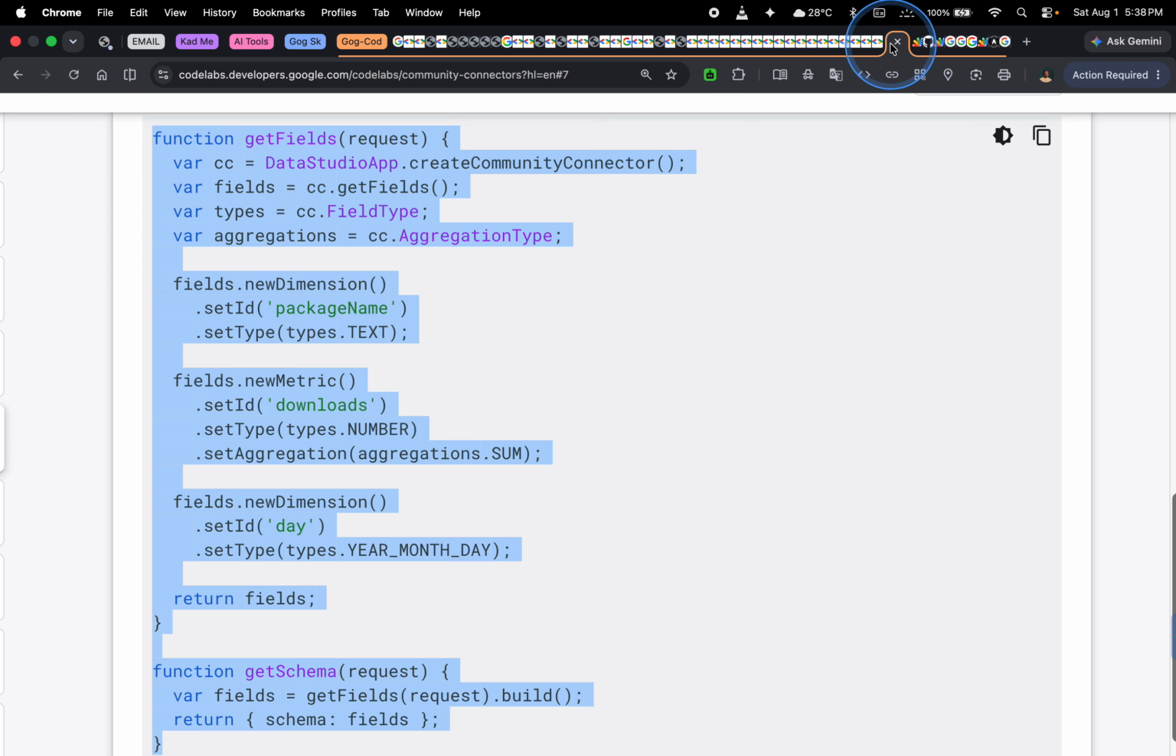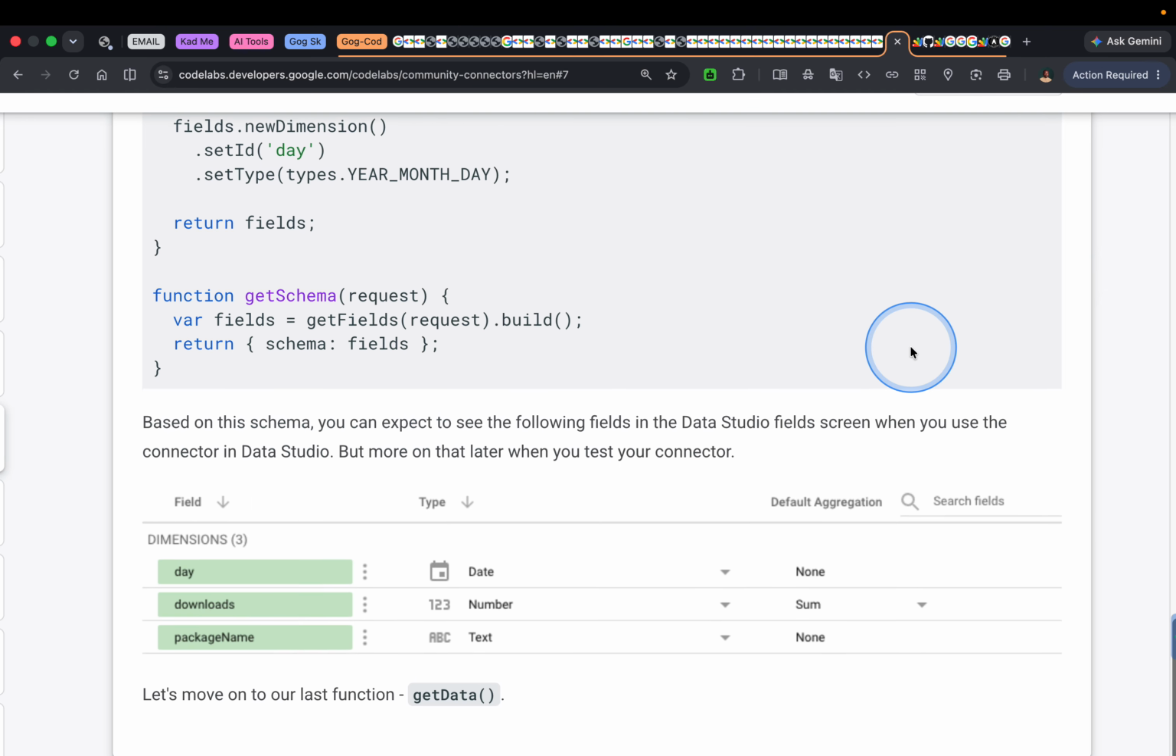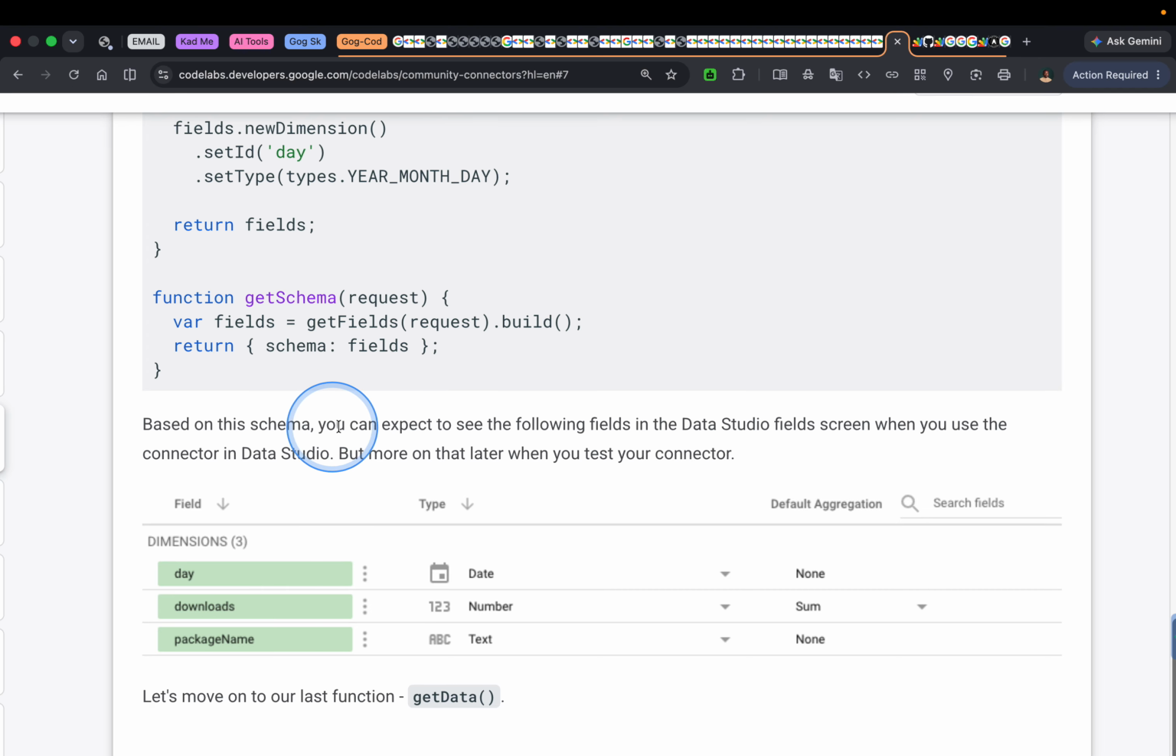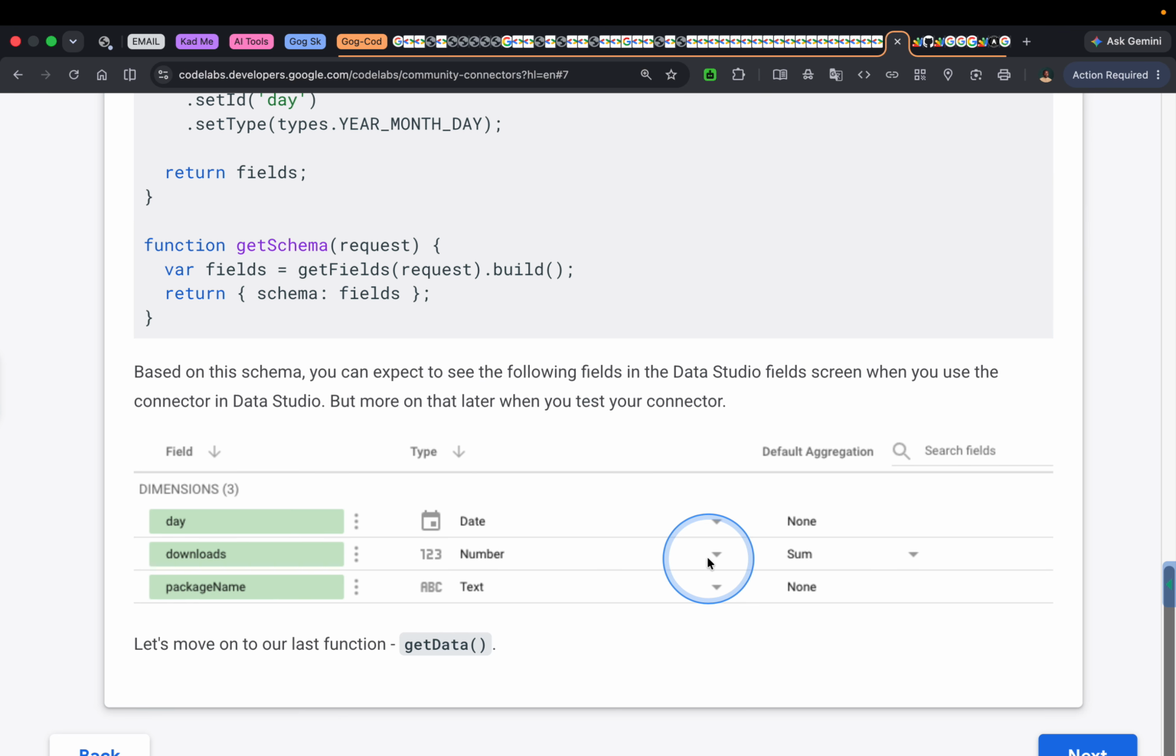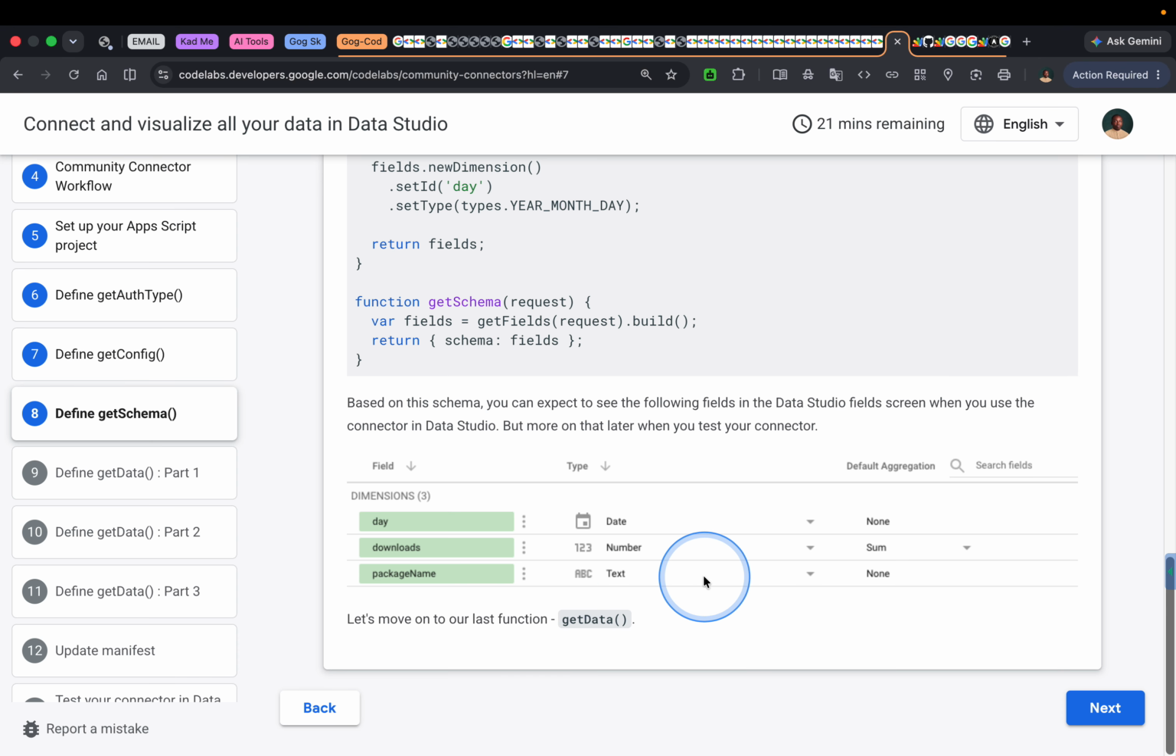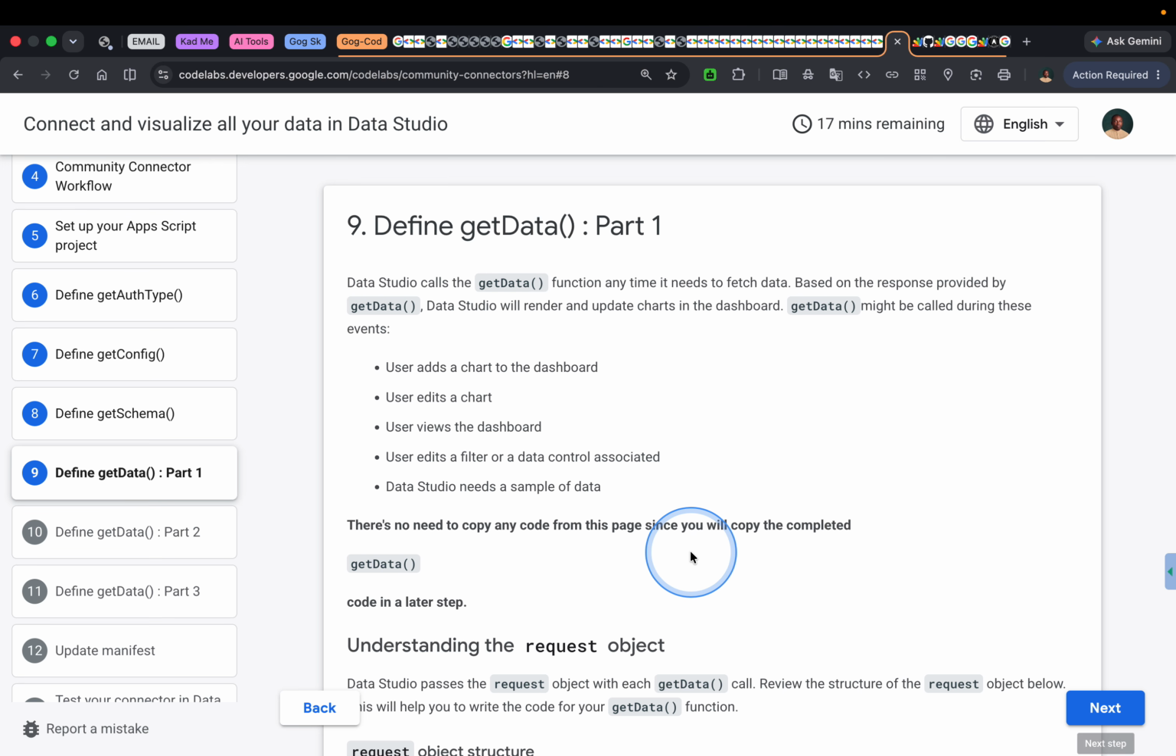We go back to our code lab. So based on the schema, we can expect to see the following fields in the Data Studio field screen when we use the connector in Data Studio, but more on that later when we test our connector. Now we're going to move to the next section, which is our last function, get data. We will click on the blue next button. Now, section 9. We'll define get data here, and this is part 1 of it.